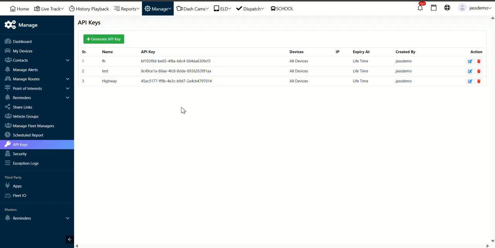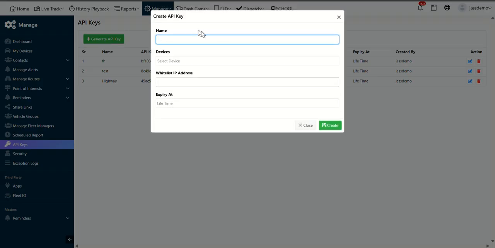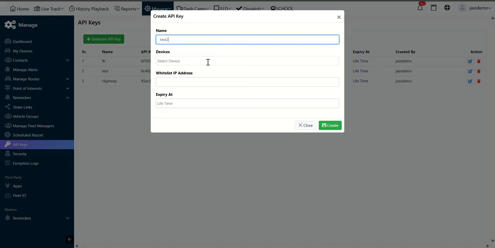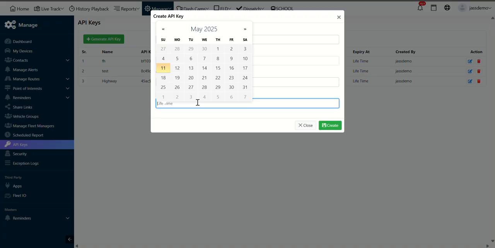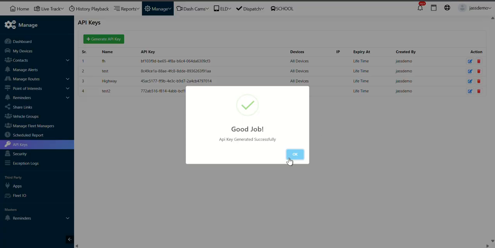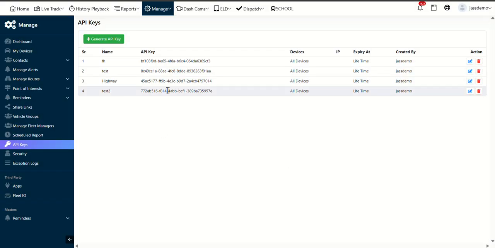API keys are used for the integration of the device. For generating any API key, we have a simple option to generate an API key. Put in the name of the person for whom you want to create the API key. If we want the devices to be selected or all devices, again same. Whitelist IP address and expiry time. Expiry time you can select if you want to. If you don't want to select, you can leave it as it is. Click on create and the API key is created. This is the test2 API key and this part is known as the API key. This can be shared with the person who is helping you with the integration of the devices.